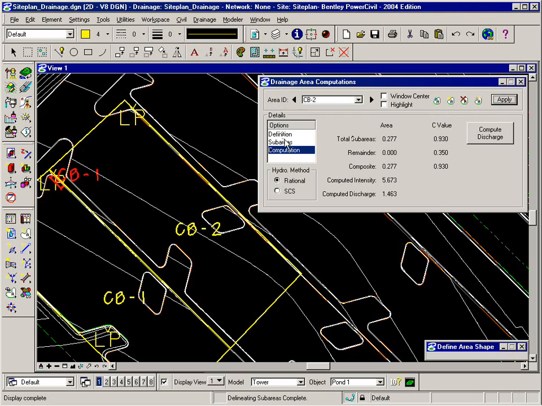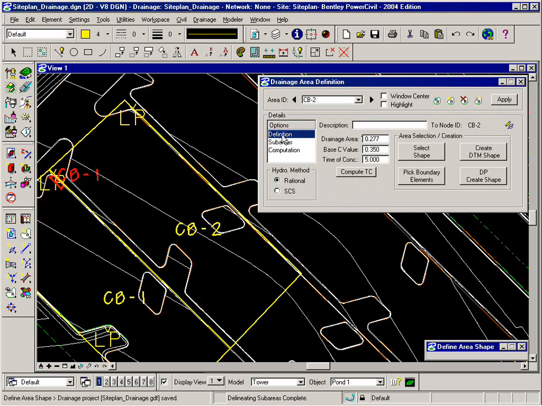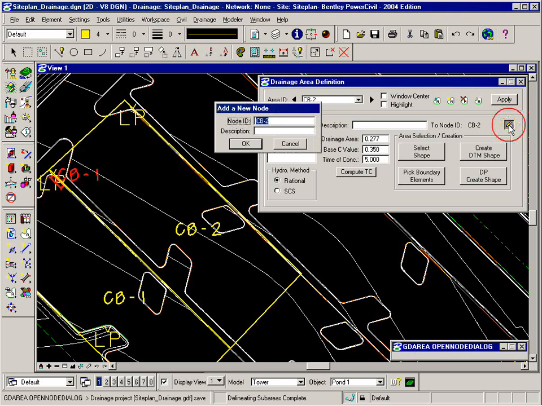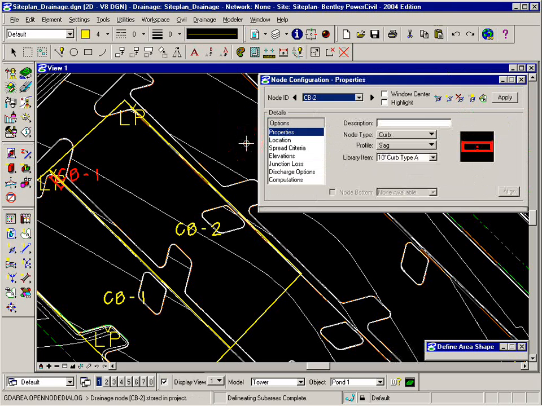Under the drainage area dialog, under definition, I can link it to a node. So I can edit the node for this area. Again, nodes and areas have the same ID. If I click edit node, it'll bring up CB-2 and it's going to add it. I click OK and now I have the node dialog.